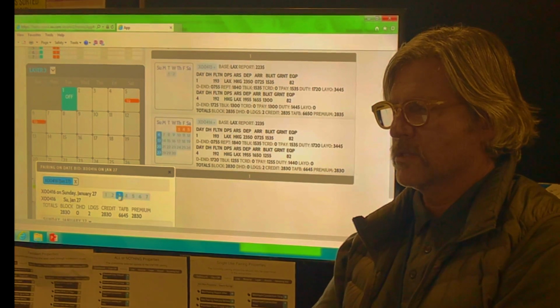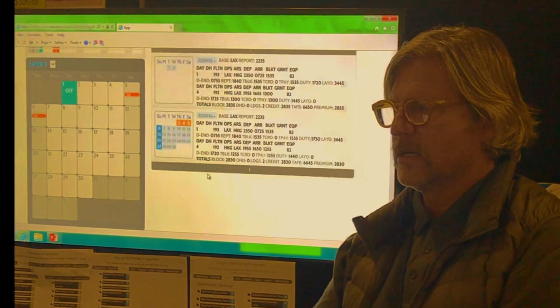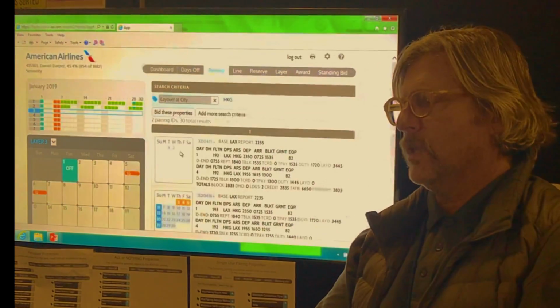Yeah. Okay. And then put it in 2. Take it out of 3. Did you guys see that? Can you see that? It showed exactly what the trip was. Okay, so that's those 2 layers.